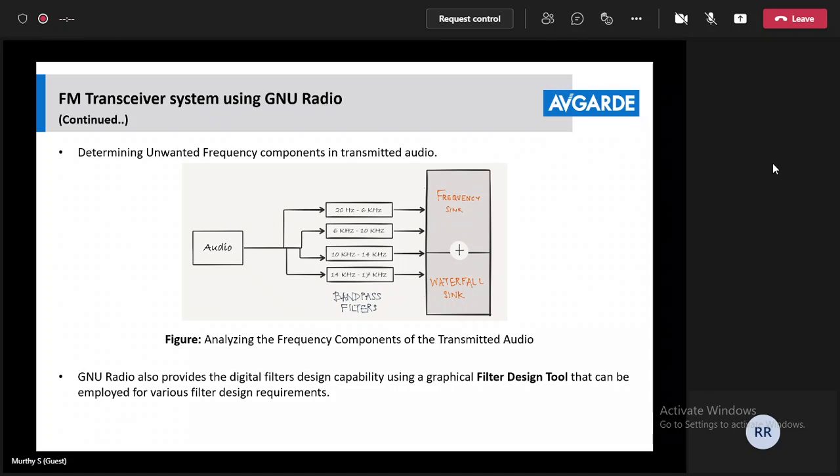As you can see, the input audio is divided into 4 sections. The first section is 20 hertz to 6 kilohertz. Then we have 6 kilohertz to 10 kilohertz. Then 10 kilohertz to 14 kilohertz, and again from 14 to 17 kilohertz. These are the 4 sections we have divided in order to identify the unwanted frequency components that are present in the audio that is being transmitted.